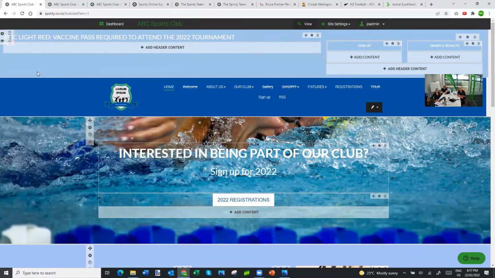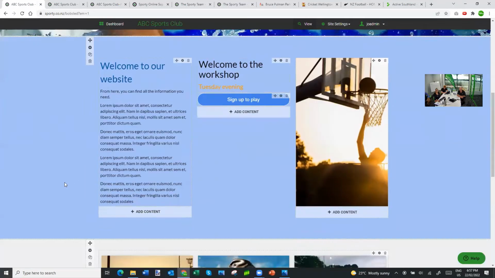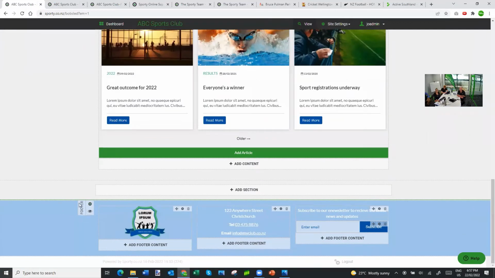So the purpose of the header is that whatever you set here will appear on every single page on your site. Whereas of course the content that we're editing down in the main page body is just within that one page that we're working on. So the header persists right through the entire site. And the same at the very bottom of the site, similar to the header, we have a footer section as well.